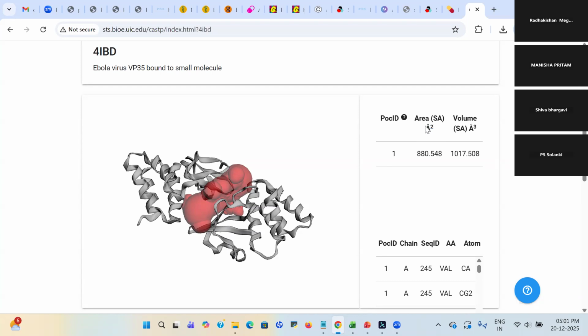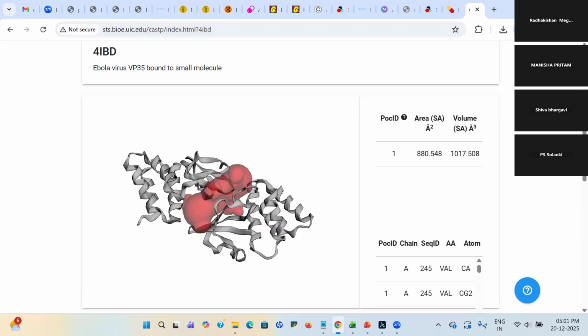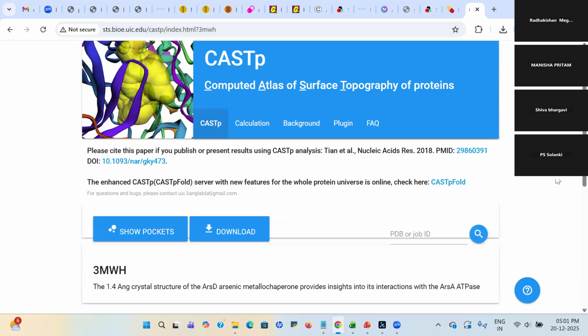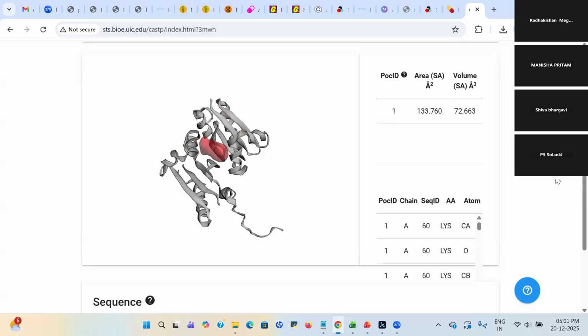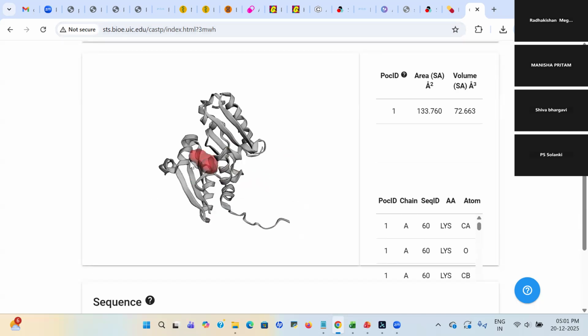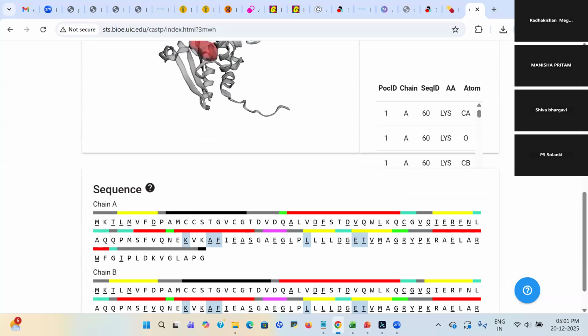For example, for the receptor we were talking about, there could be different kinds of receptors, like 3MWH. There is a possibility that there are two different pockets in a single receptor. Here it's showing only one pocket. It's good that you have only one pocket, and you can go with this one pocket only.